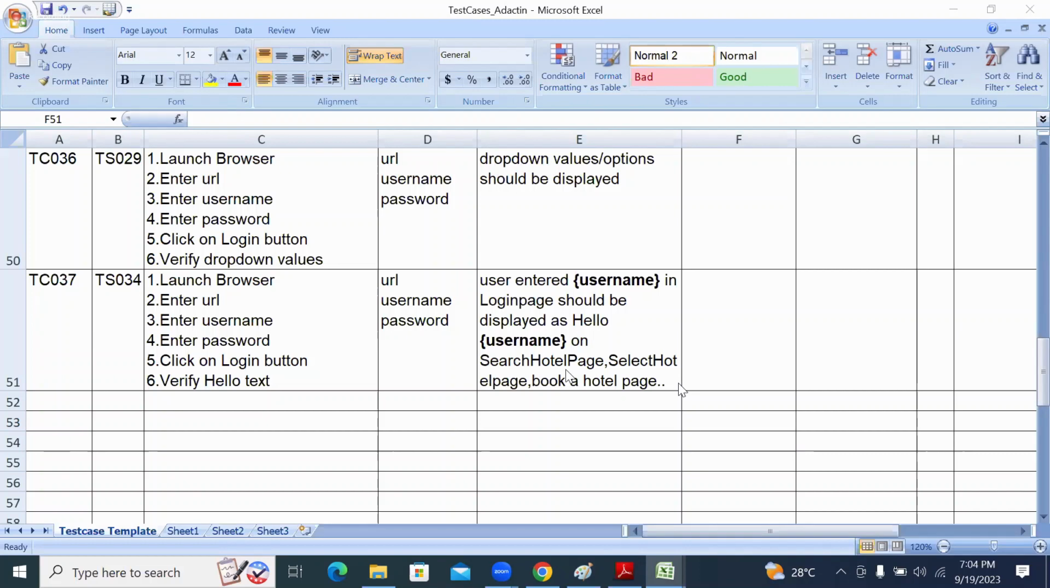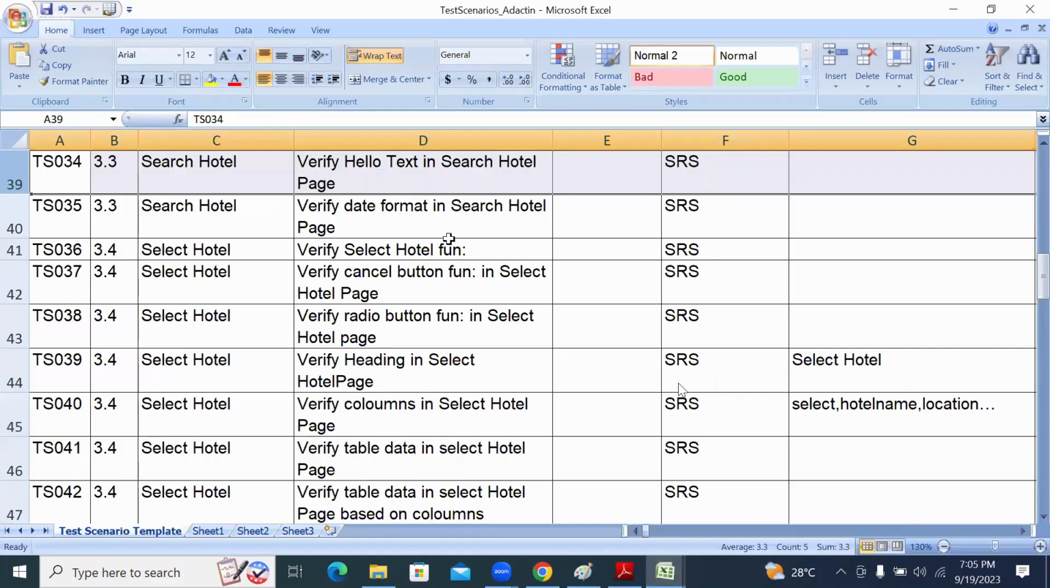Is that it? No, in the login page, it is not displaying. It has to display on that particular select hotel page, search hotel page. In what all pages it has to display, you need to be provided, so that is what you need to write. That is what you need to take care of, and then take care in writing all those particular scenarios.